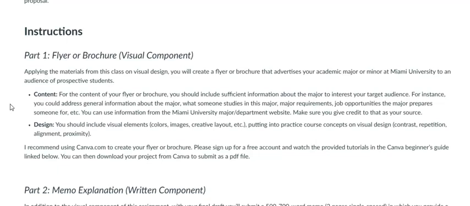or something else that may attract their attention about that major. And so you might use the Miami University website. That is, we have a website for each major with information about the department and the major. So that could be a great source for you to use, and just use that as your primary source, and just make sure you give credit to that as your source.